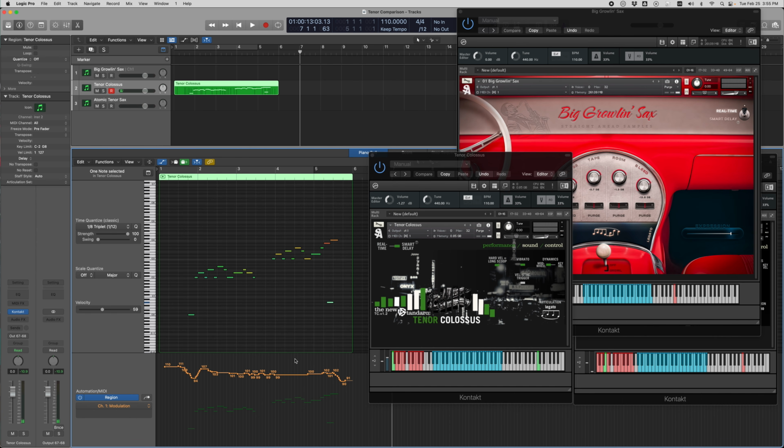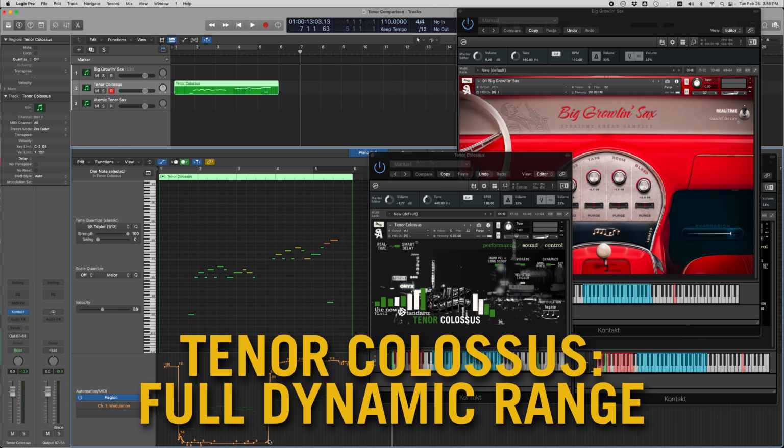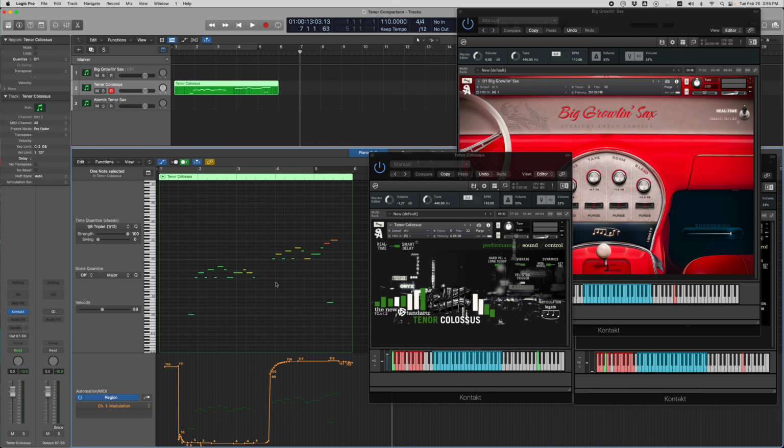Okay, so let's maybe show some specifics about Tenor Colossus before we copy it over. This instrument was our first saxophone that we made, and the point of this was a kind of workhorse, meat and potatoes kind of tenor saxophone. So it has full dynamic range, piano all the way to forte. And even this first phrase, I bet we'll get some of that subtone sound, really quiet and airy.